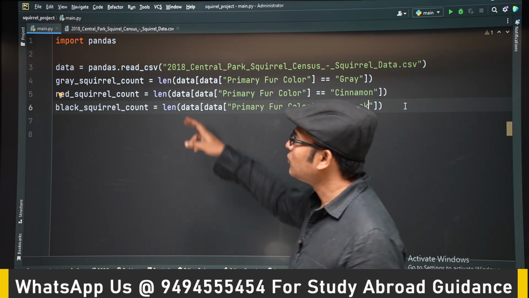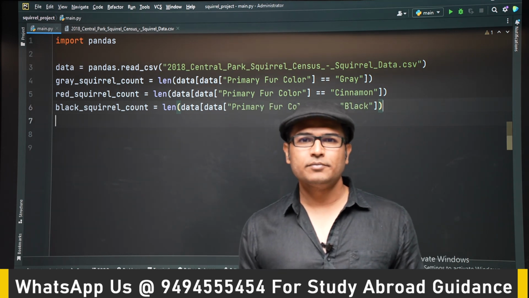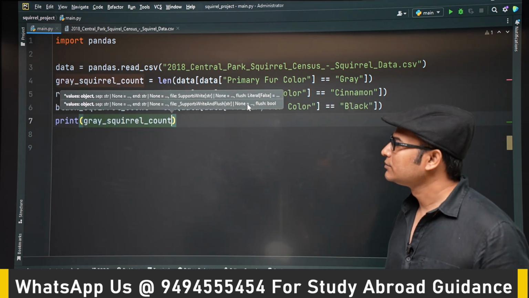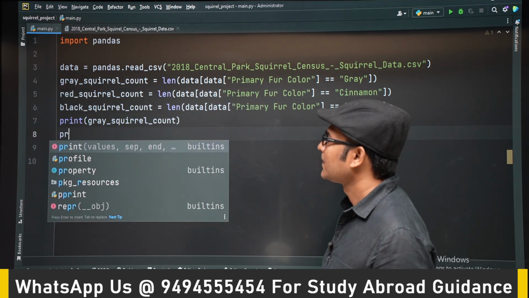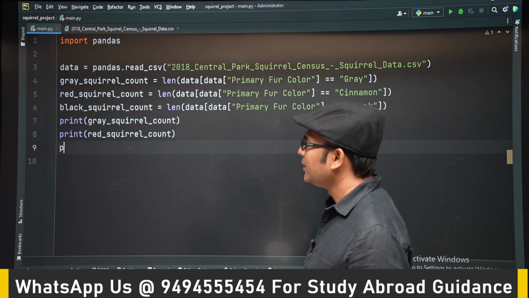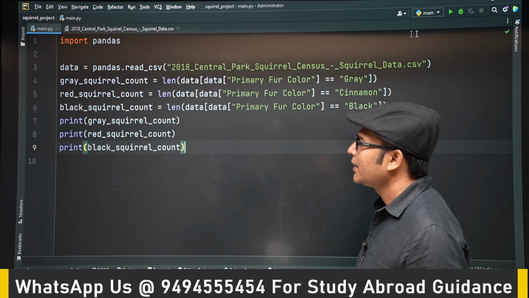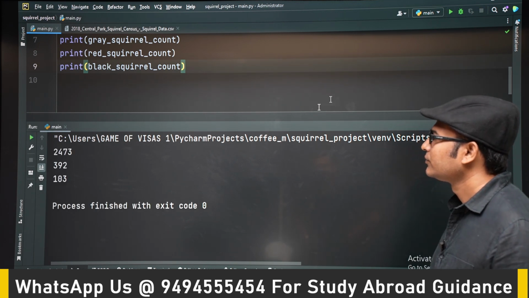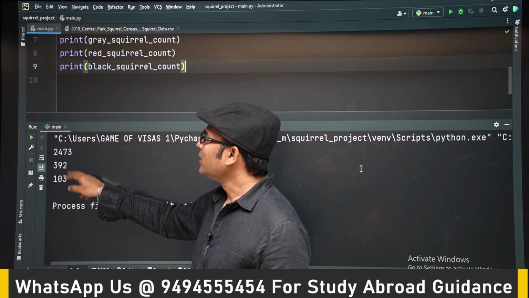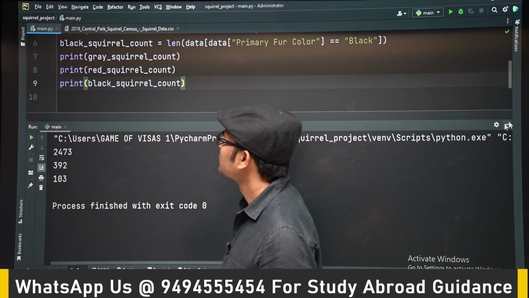Now we want to print this information into a CSV file. For that I want to create a data frame, and for creating a data frame I want to create a dictionary of these values. Okay. So we are printing the count of each of these squirrels, red, black and gray. Now you can see that each of the squirrel types has these numbers. So gray squirrel is highest in count and black squirrel is lowest, and we have red also.